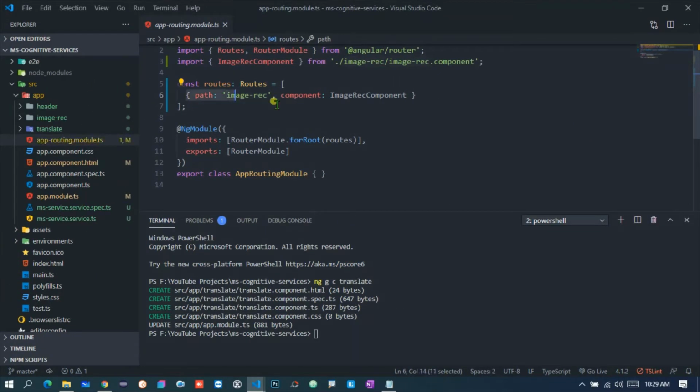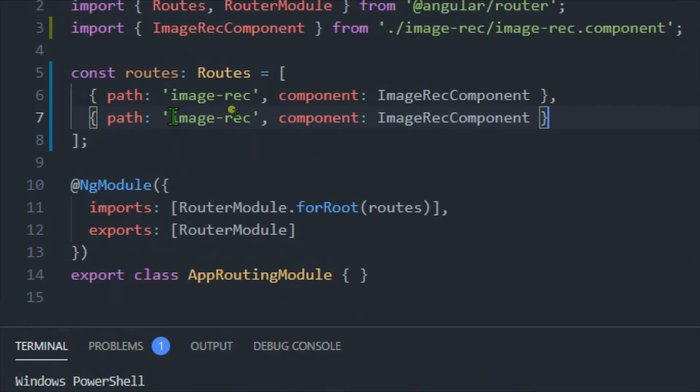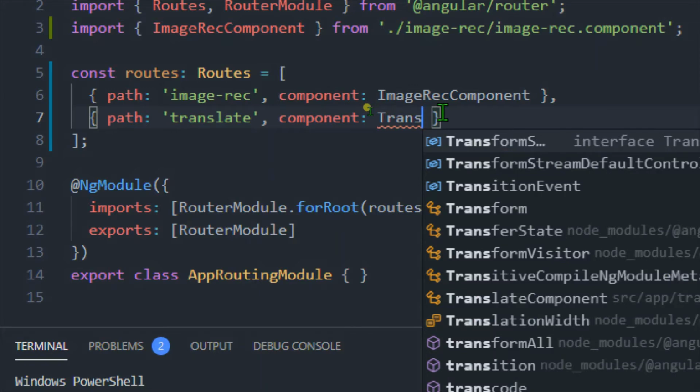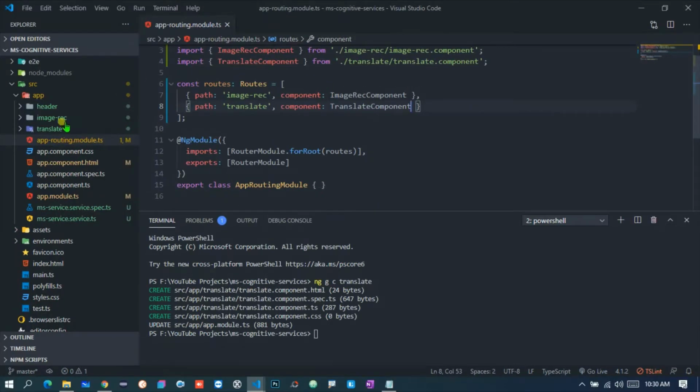Let me copy this one and paste it over here, and change all the values. The path name that I want to give is translate, and the component name is TranslateComponent. Let me save this one, and now let me go to my header component.